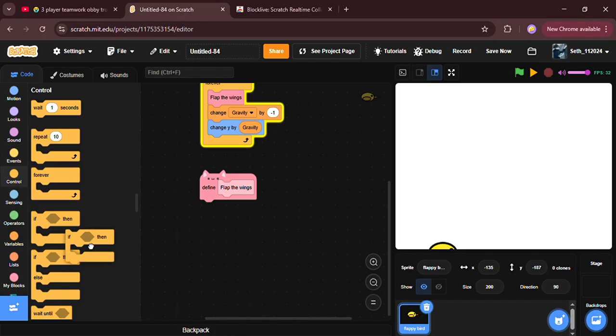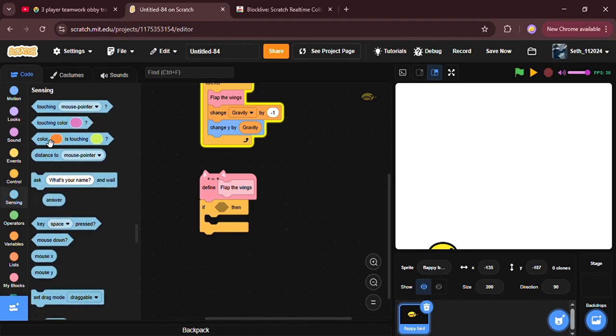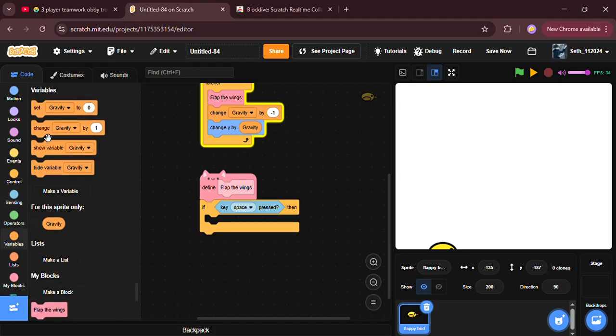Just put an if then and use space key pressed. Then use change gravity to 10. Let's check if that works. Oh my gosh, that's too fast. Okay, what about 3?